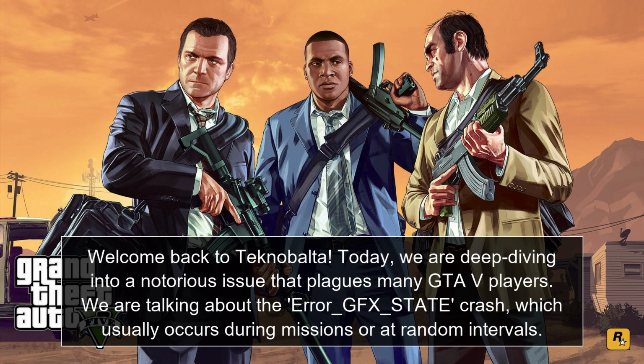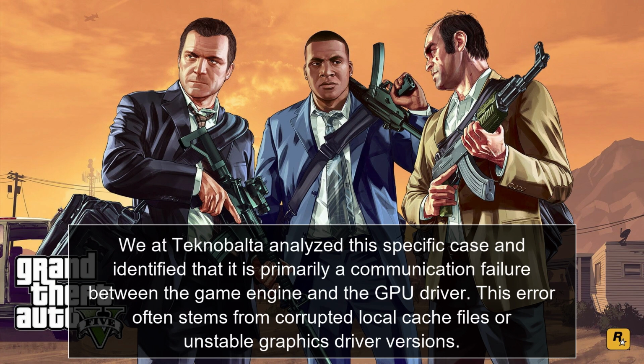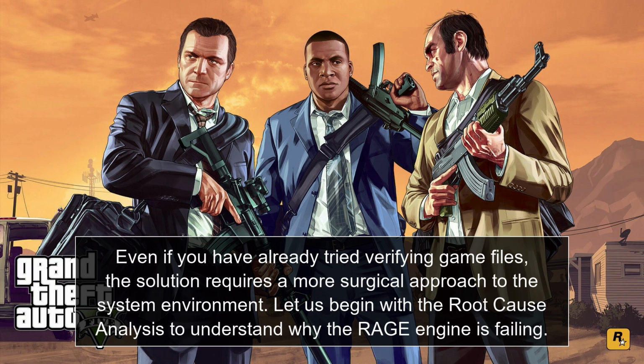We are talking about the error GFX STATE crash, which usually occurs during missions or at random intervals. We at Teknobalta analyzed this specific case and identified that it is primarily a communication failure between the game engine and the GPU driver. This error often stems from corrupted local cache files or unstable graphics driver versions. Even if you have already tried verifying game files, the solution requires a more surgical approach to the system environment.